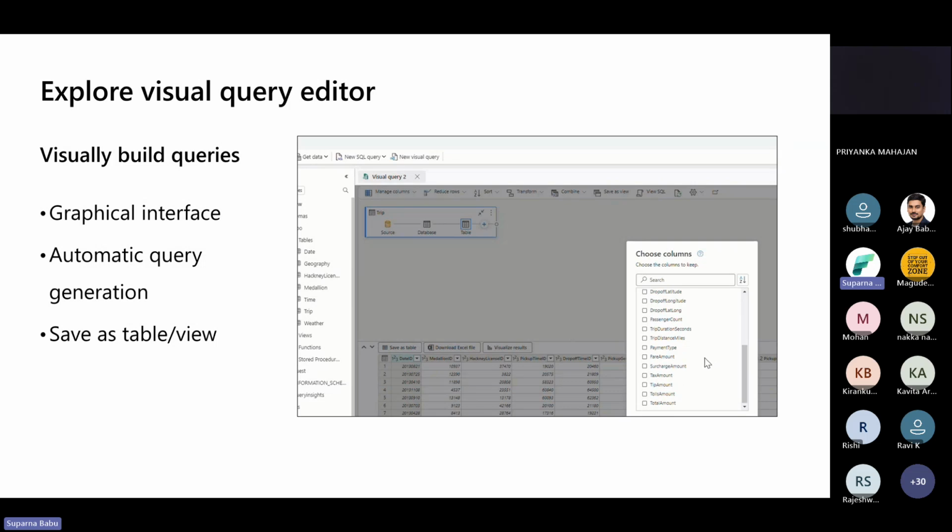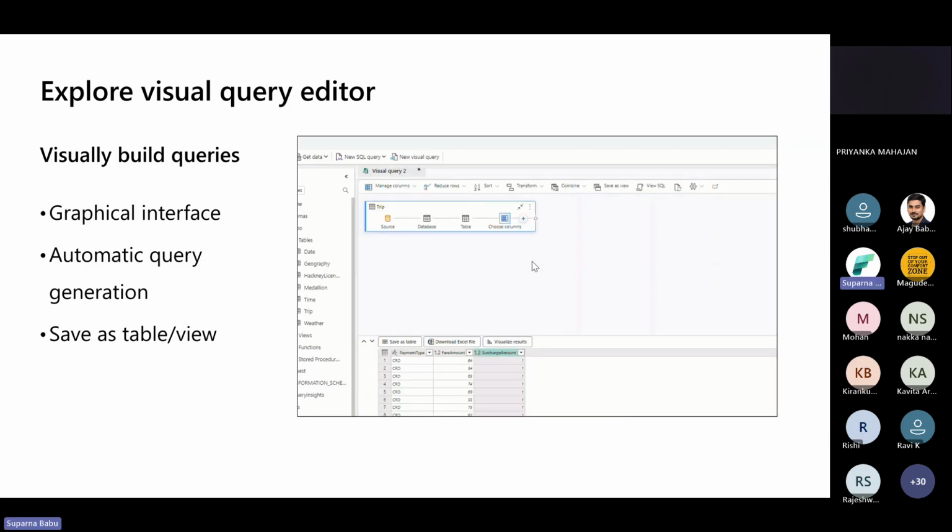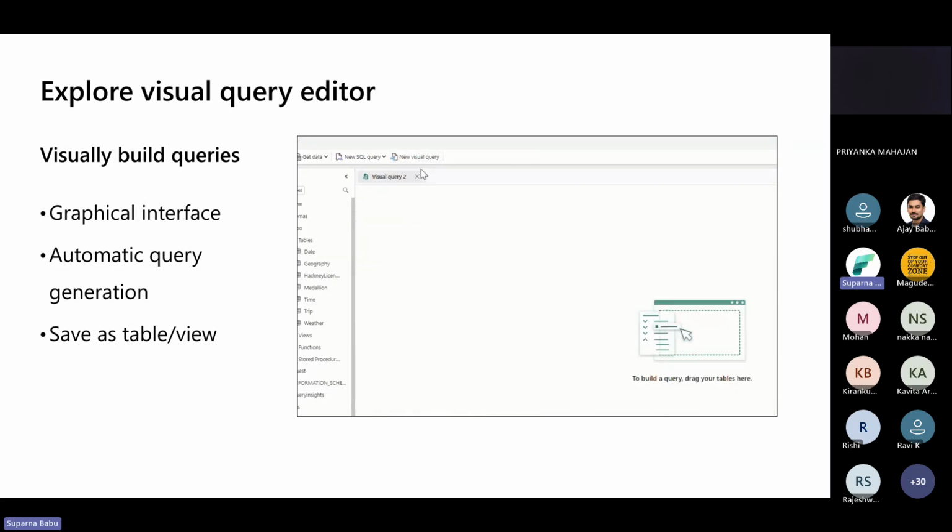In this demo, you can see they are selecting payment type, fare amount, surcharge amount. Once they select, automatically it expands the visual query and shows everything. Again, they are sorting the columns based on some column. Let's see what column. It sorted the rows based on the fare amount. This is how you can use it.